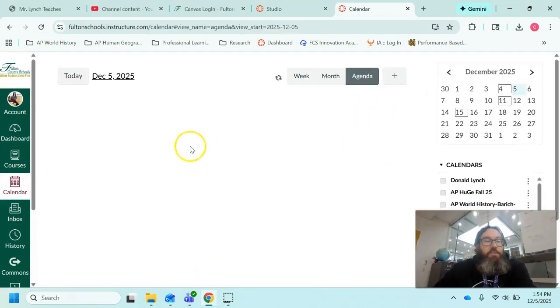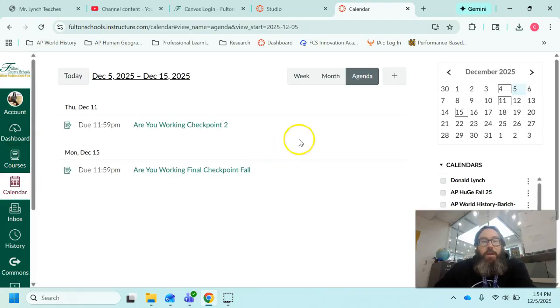So we're on that landing page in Canvas. That was my dashboard, right? You can see I kind of have items identified already in my calendar, right? These are just some due dates for the course that I am going to be creating my conferences for.